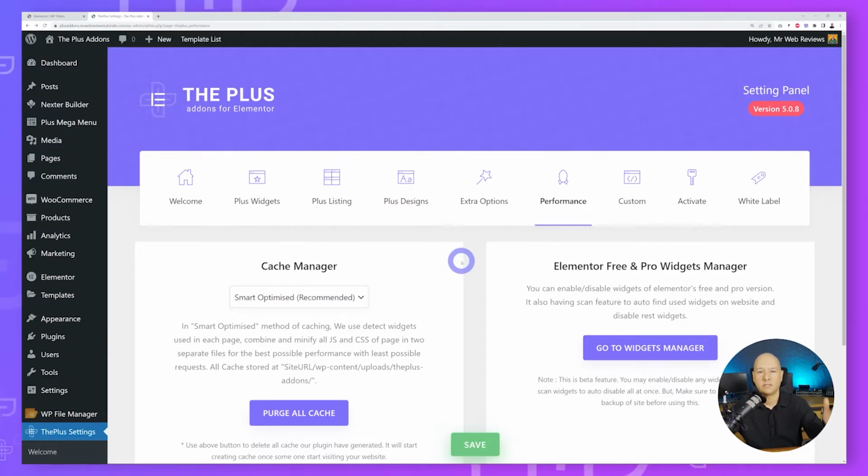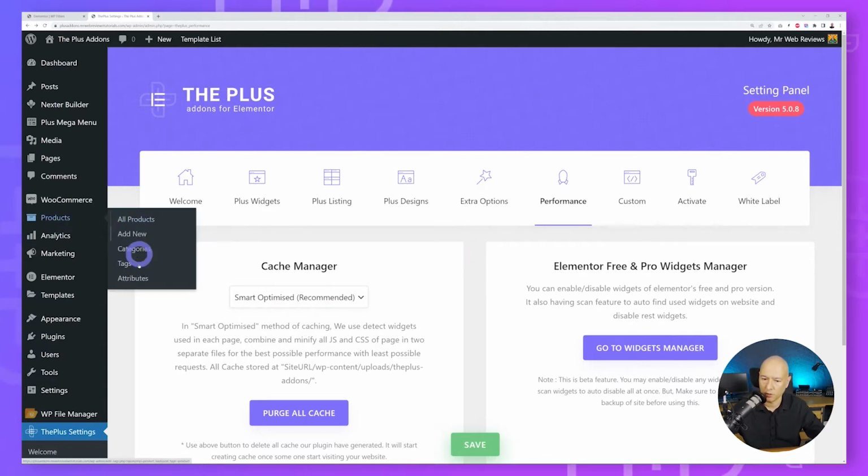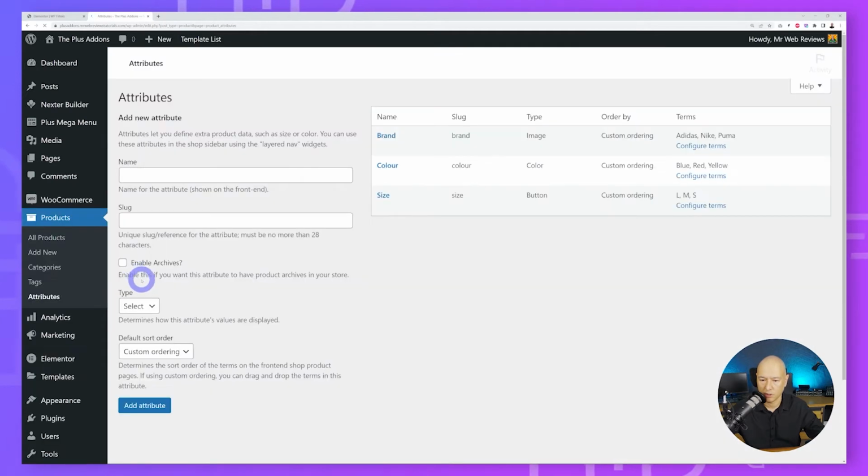Very good. So now let's have a look at how we can set up our attributes and configure our WooCommerce products in order for those to work with our 2 widgets. So first, let's create our attributes. For this, we go into Products, Attributes. So this is the one we just enabled.